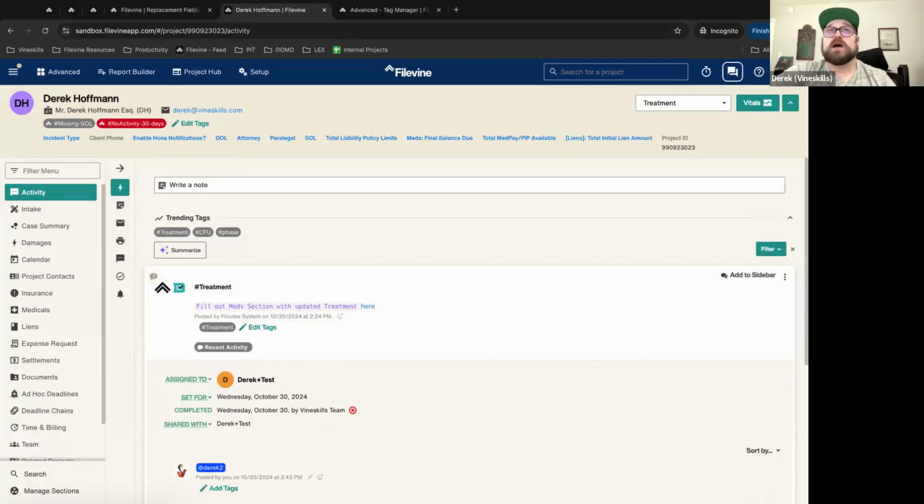Now, depending on how technical you want to get, I have seen automations occur generally through Workato. But I've also seen similar ones done through Zapier, where essentially they create a Google form, they send that form out to the client, and then they use one of those automation softwares to get that information pushed into Filevine.